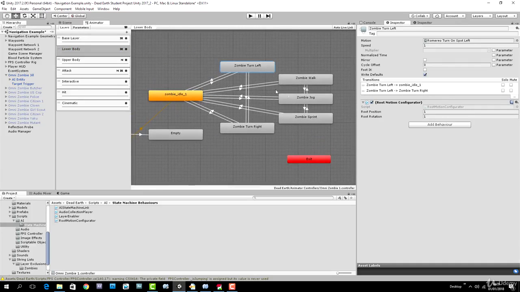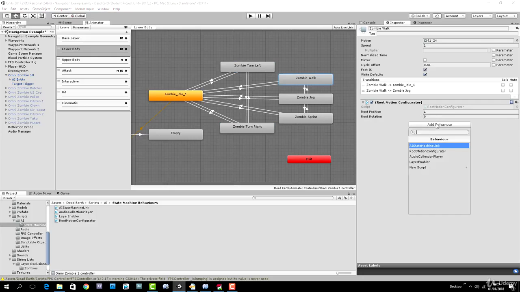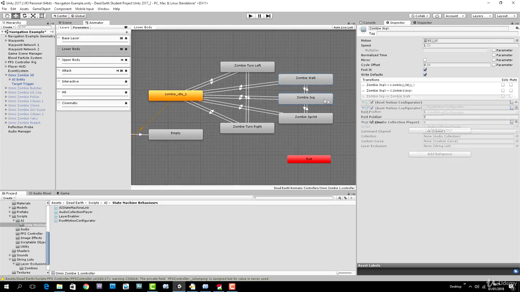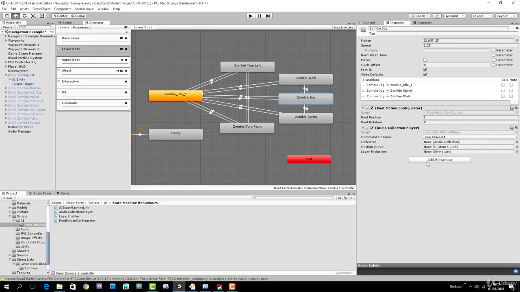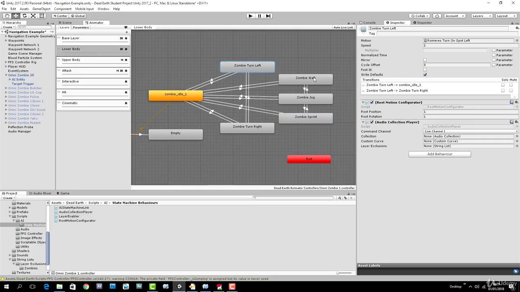The idle one doesn't need them, but the turn left and turn right do. So I'm going to add an audio collection player to each of her states to start with, like so, and then I'm going to fill them out.